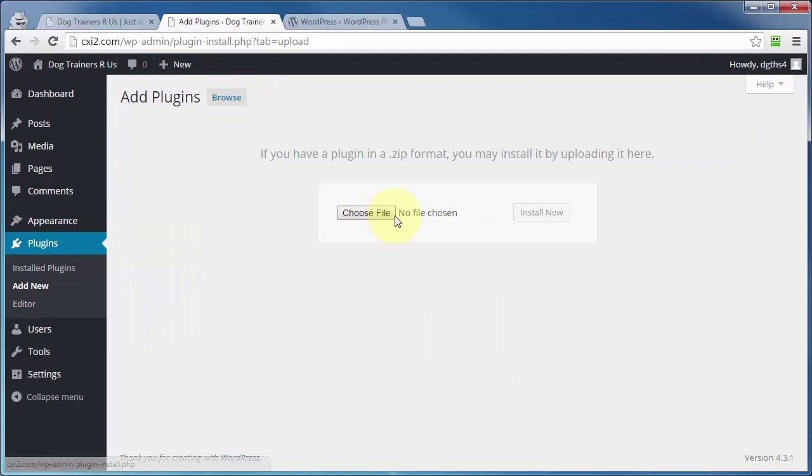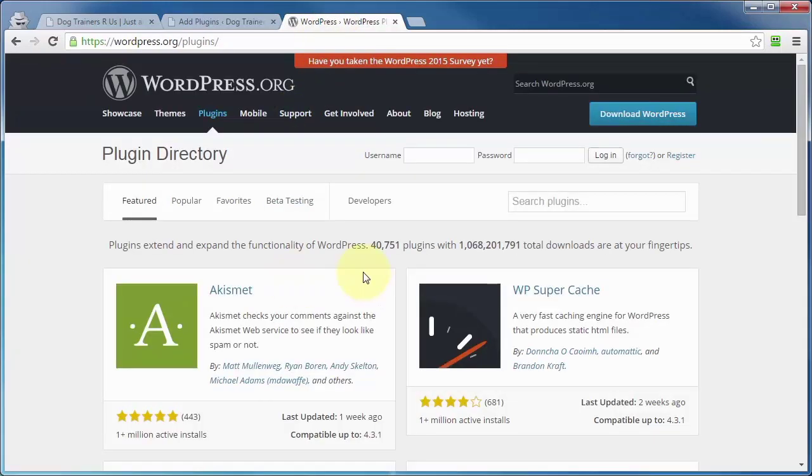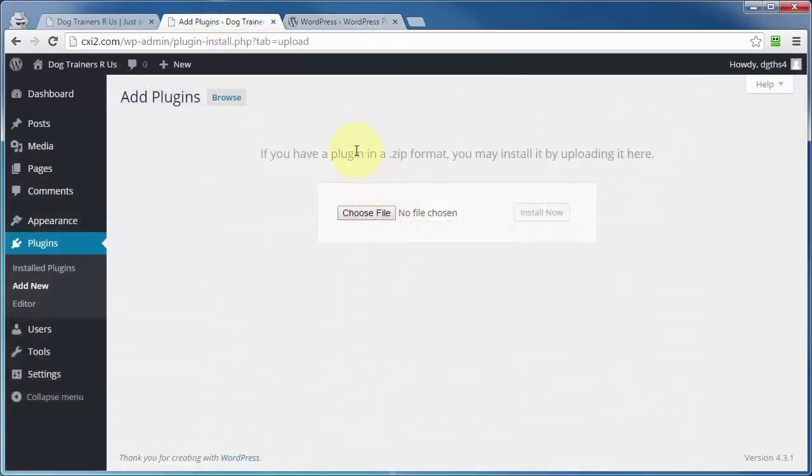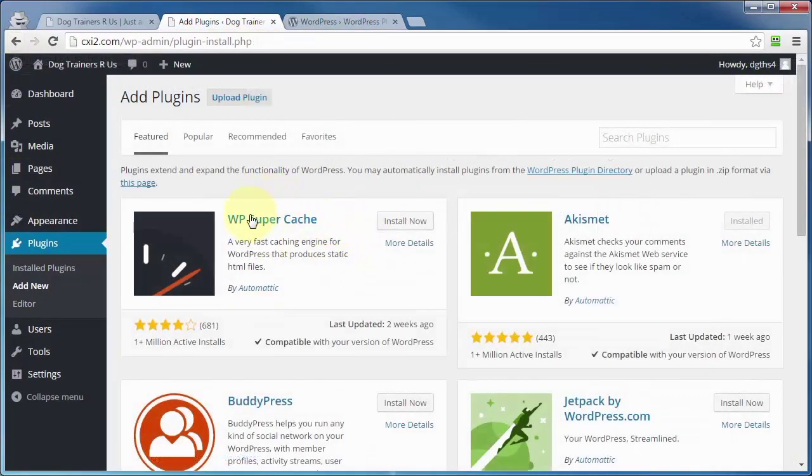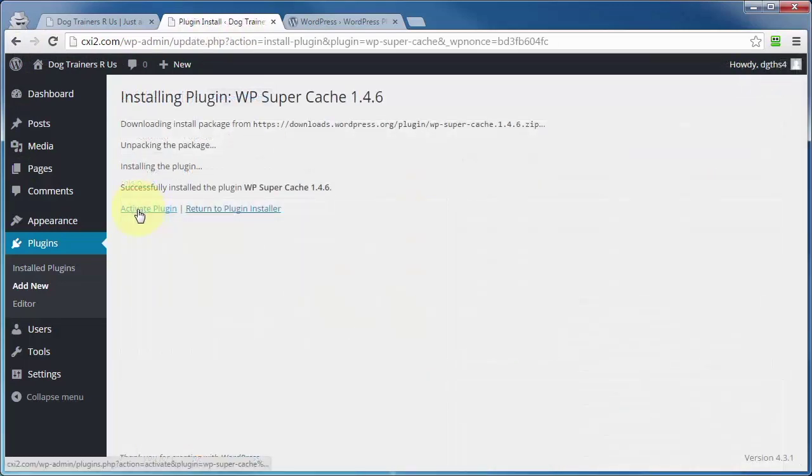Upload plugin, choose the file, just go to the location of that zipped file that you downloaded from wordpress.org and upload it from right here. And that has to be a zip file, just like it says right here. Let's go on back here. But if you're going to install directly from this page, just simply click on Install Now and then activate plugin.